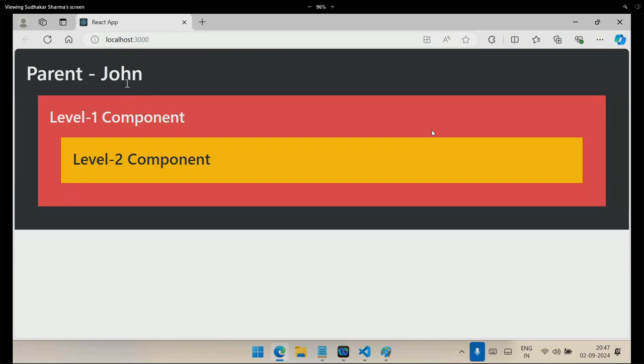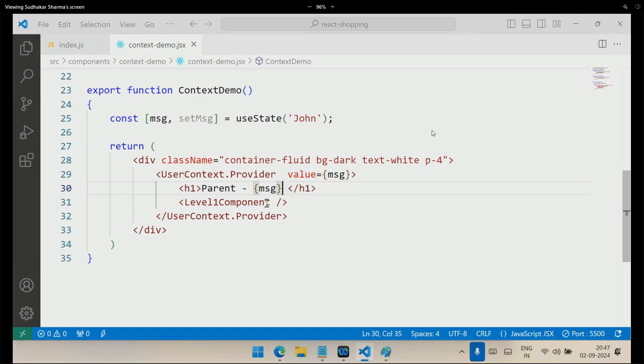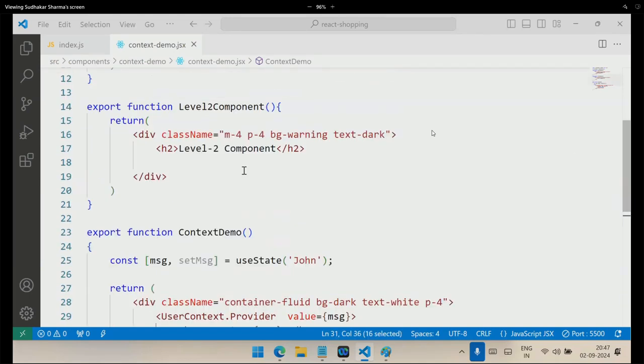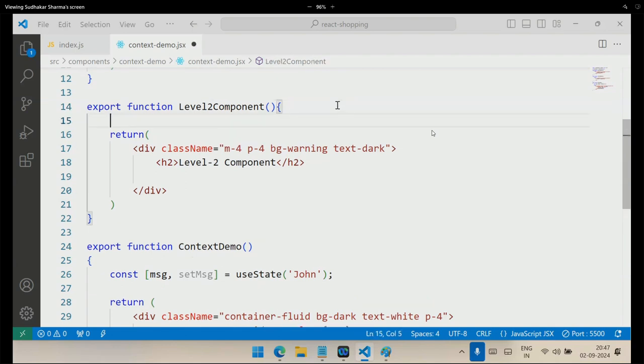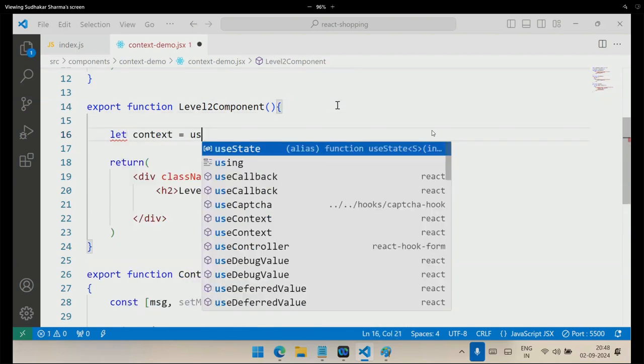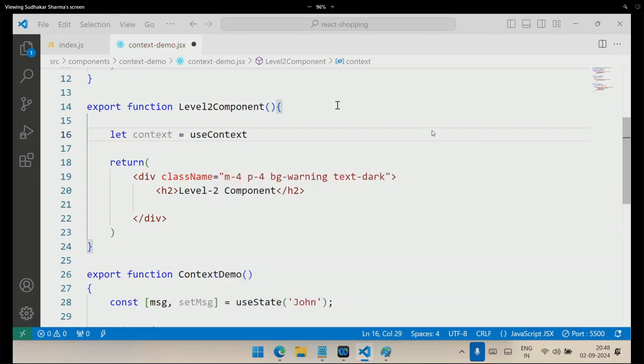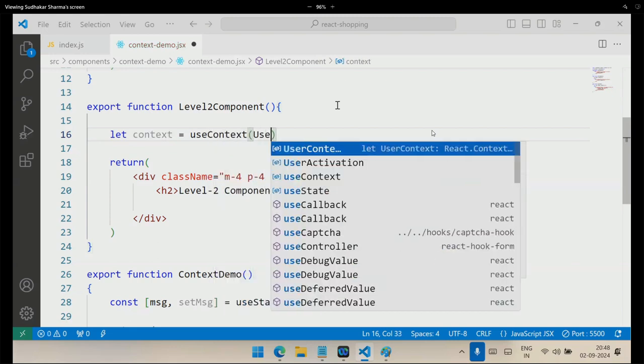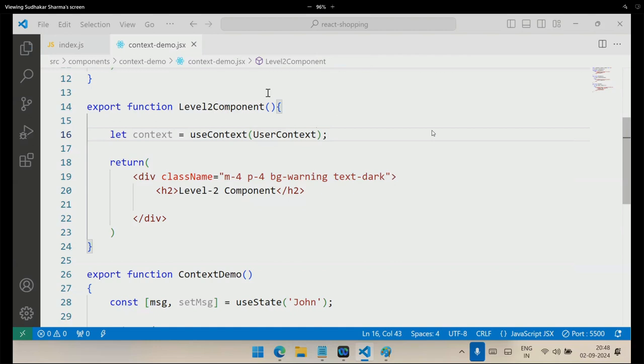Then how is it accessible? State is not accessible to the level 1 component. Then what does the level 1 component have to do? Where is the level 1 component? This is the level 1 component. It has to configure. What is it? Context. Use context. Which context do we have to use? User context. That means through this context, it can access this value.